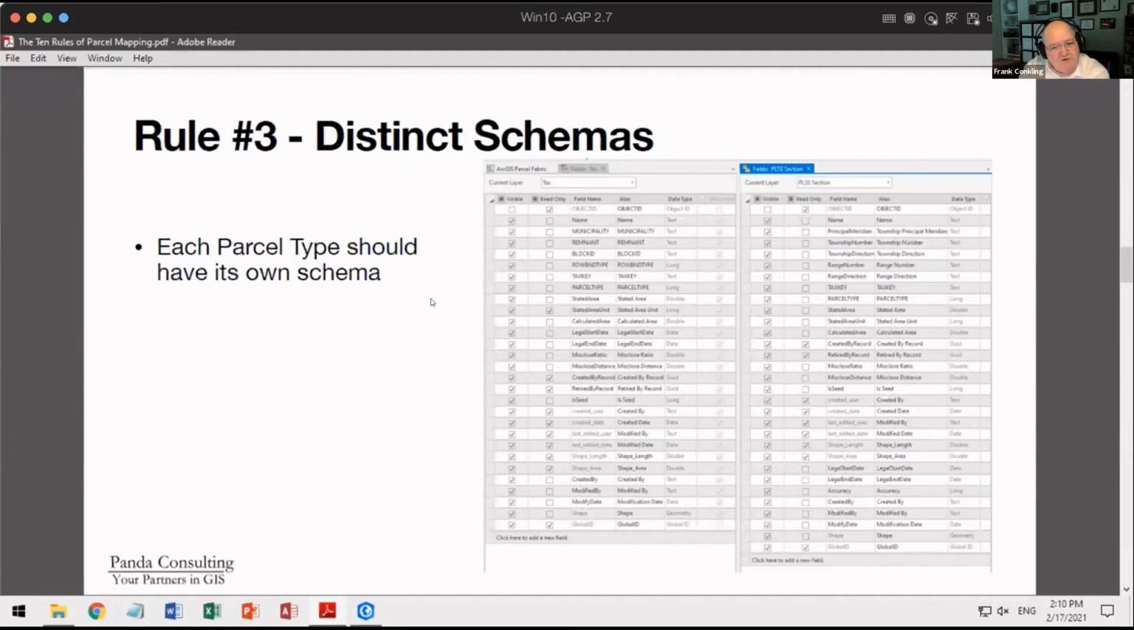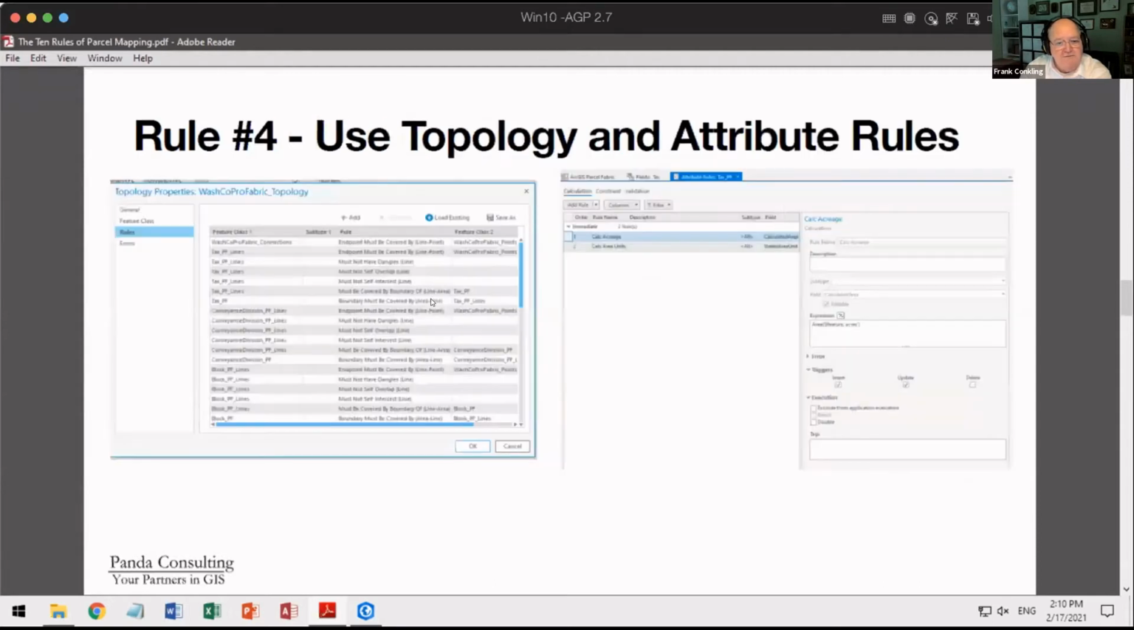Again, it depends on long term what you're going to do. Are you just going to use the Parcel Fabric data for your maps and apps? If that's the case, maybe publishing is a better data model for you. But again, rule number 3, you're not stuck with one schema. You now have your own distinct schemas that you can implement on here.